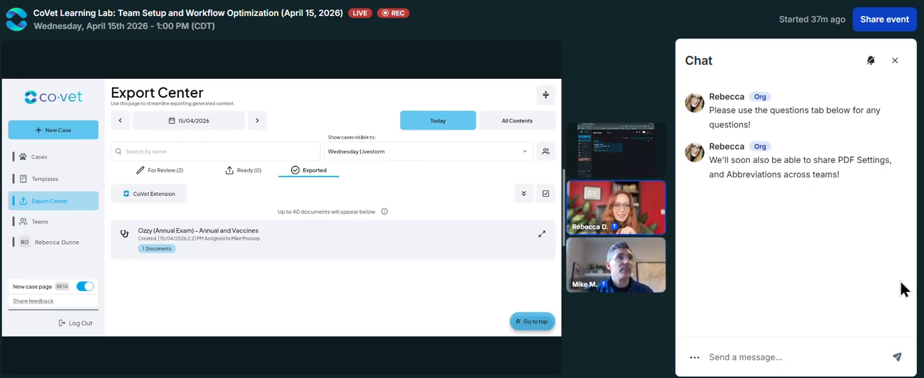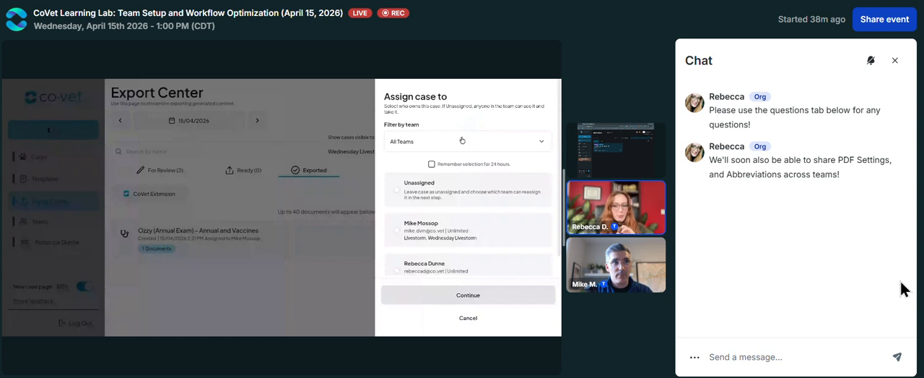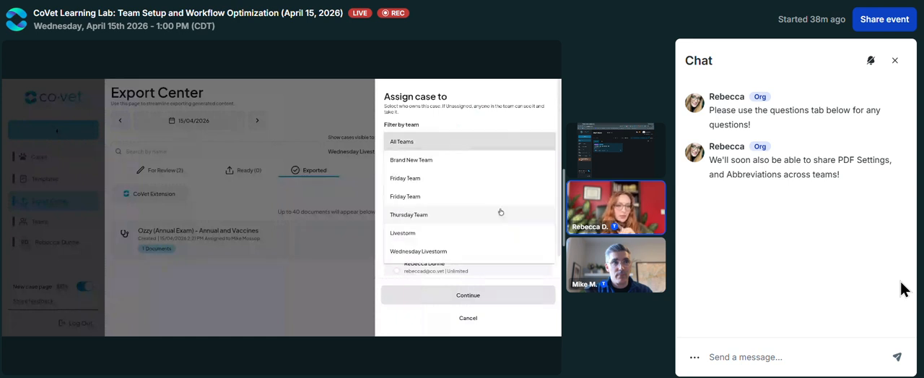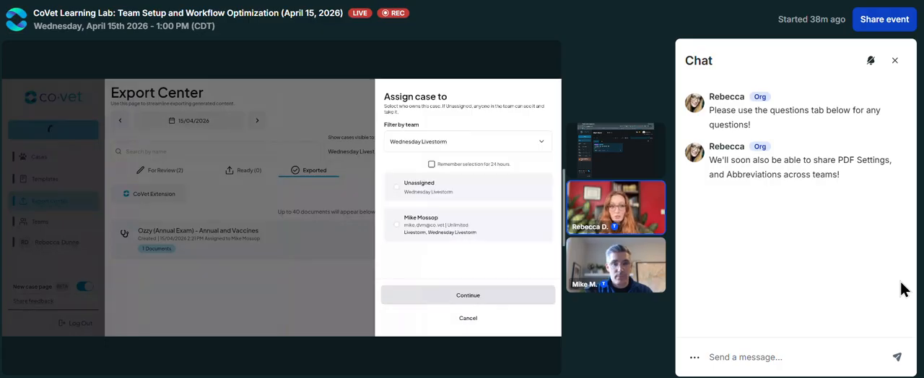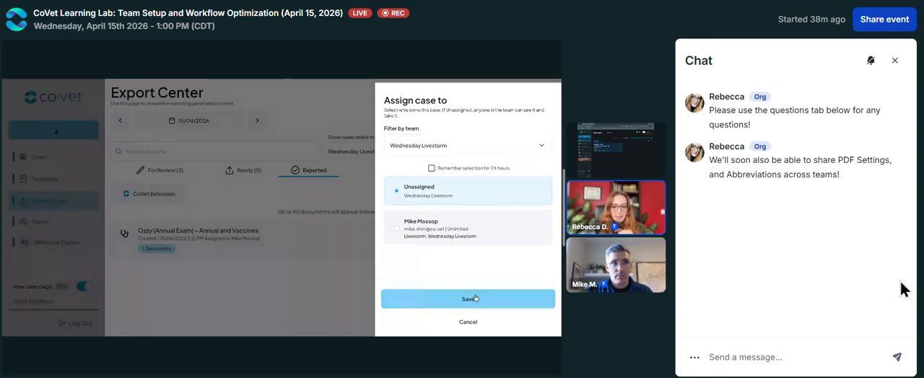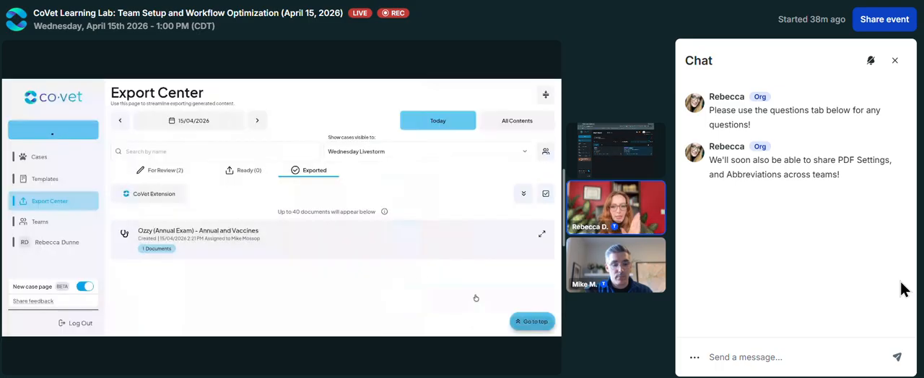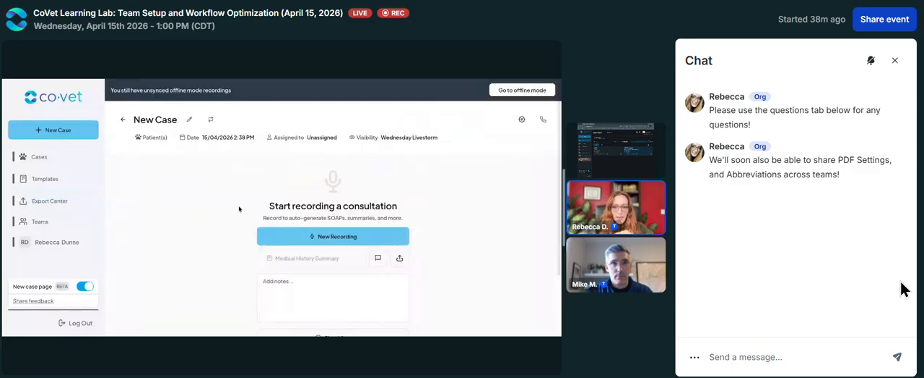Okay, so it's going to be kind of the same workflow. I'll point out the differences as we go. So I'm going to click new case again. I'm going to select that Wednesday live storm team, but this time, because we're in an emergency situation, I don't know which doctor is going to be able to see the case. I'm just going to click unassigned and then save. So it's going to be basically the same.